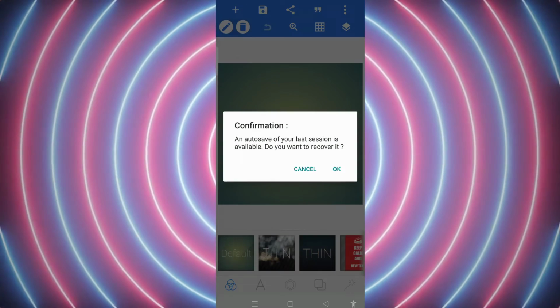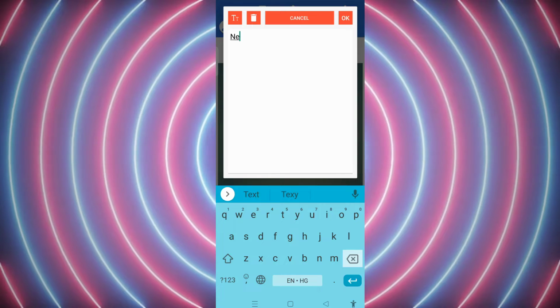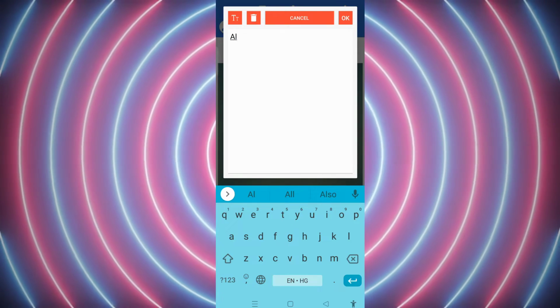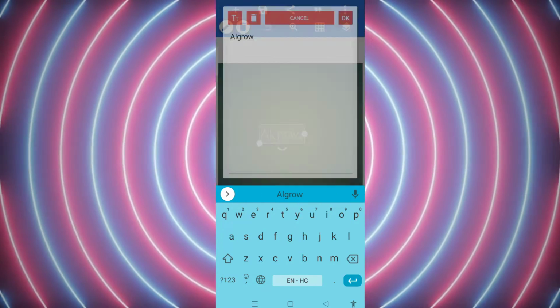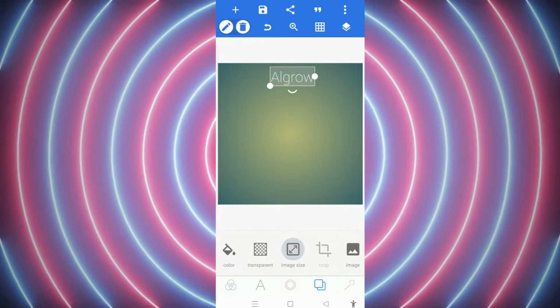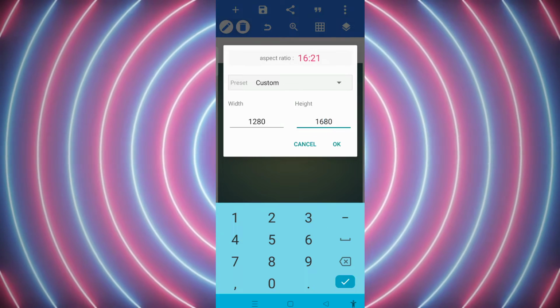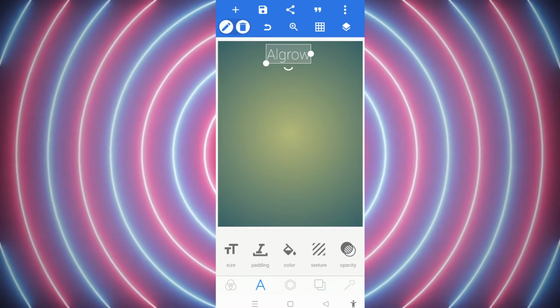Now open Pixellab and create a new text and name it Algrow, because I'm making a tutorial, so I'm writing Algrow. Now click on OK. Now go in the background panel and change the image size height to 1680. That means the image will be so long.